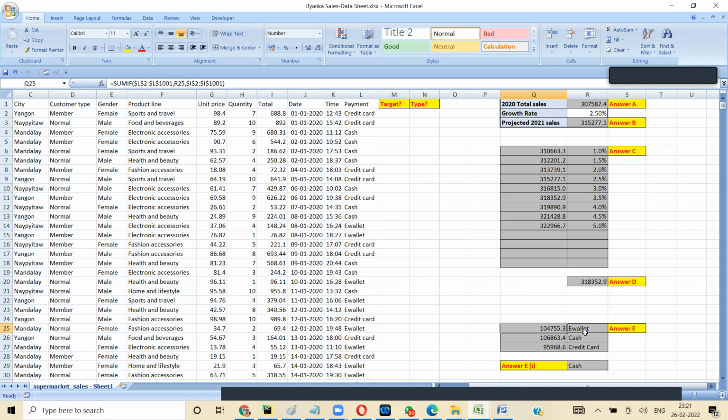Now here there's a condition, right? The payment type has to be cash only. There are three different problems: payment type as cash only, payment type as credit card. If there was no such condition, we would simply say sum of the entire column. But there is a condition, and when you say condition, we use SumIf.